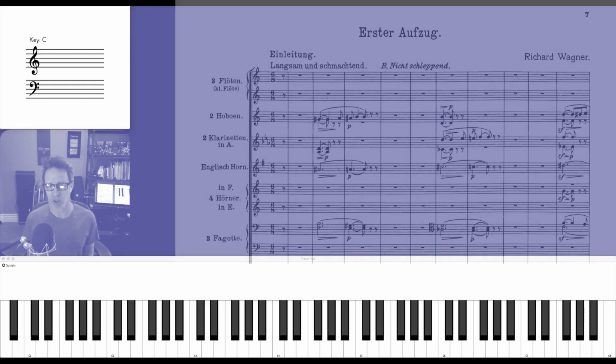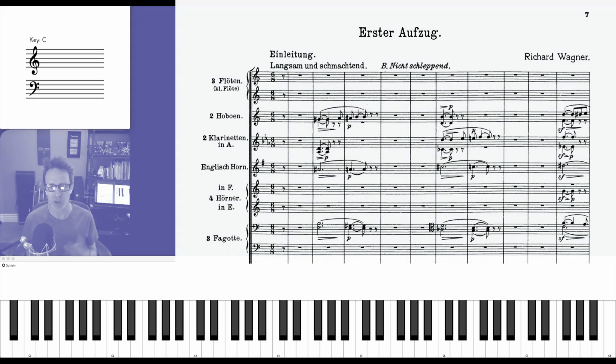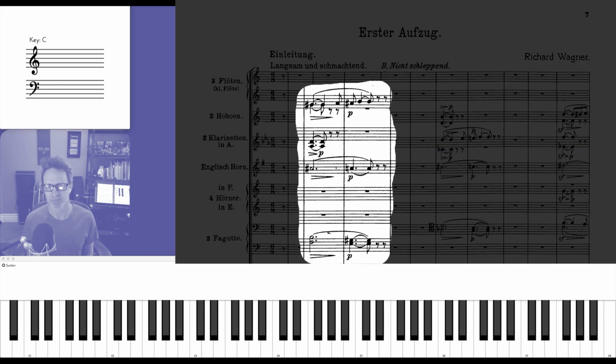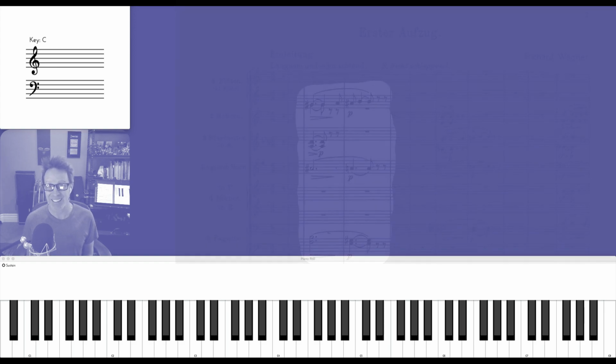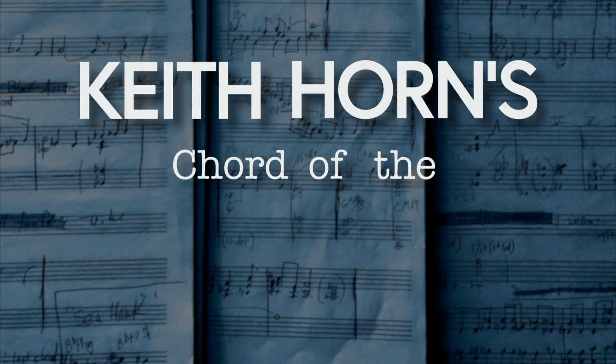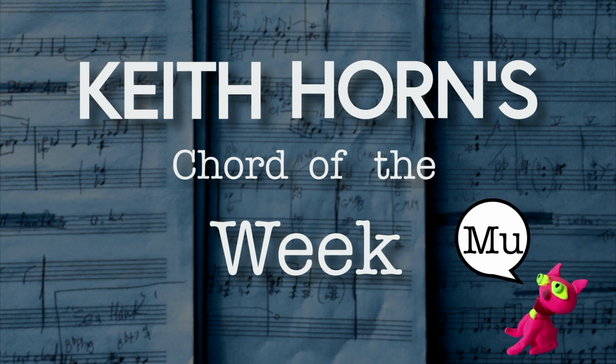This is the Tristan chord, which is actually a progression of 4 chords. And it is Keith Horn's Chord of the Week.